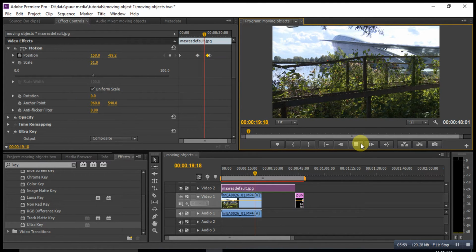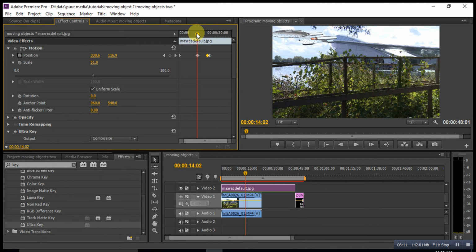Well, that's how you move objects through your sky. You can move all kinds of ways, up, down, left, right, and you can change your scale.